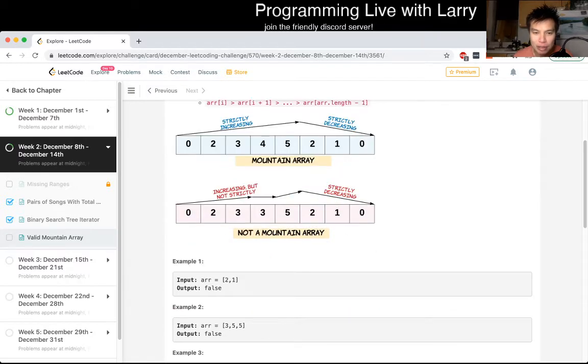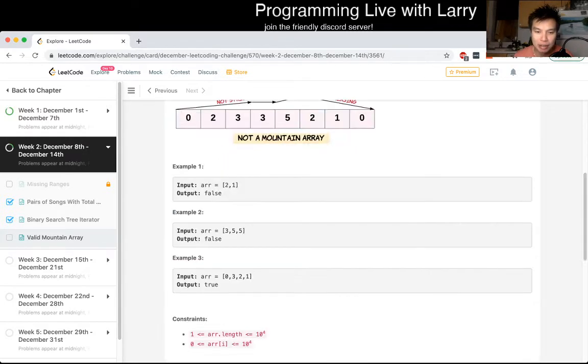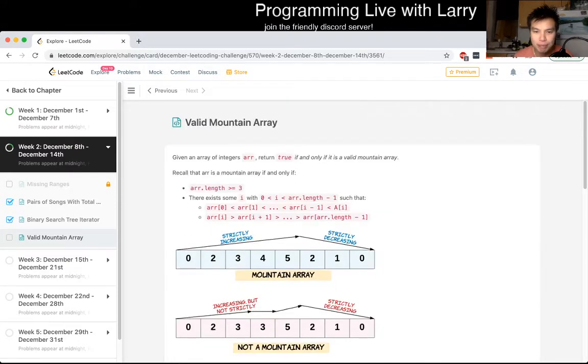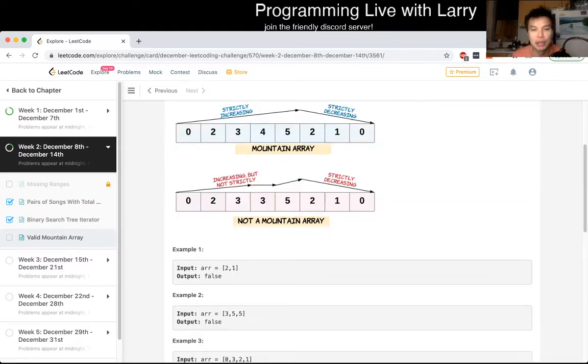Okay, so it's a mountain array if it is strictly increasing and then decreasing, right? Okay. So, yeah, I think there are a couple of ways you can do this. I don't think this is anything difficult. It is an implementation problem in terms of algorithm. I don't think there's anything conceptually difficult. You just have to figure out how to do it.